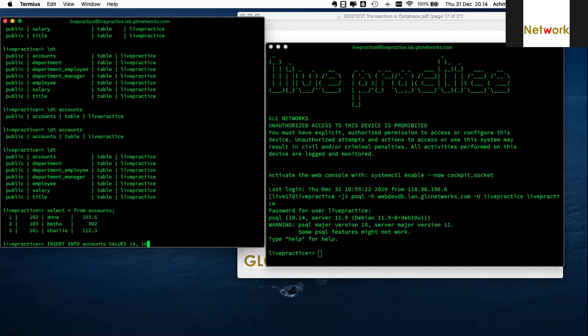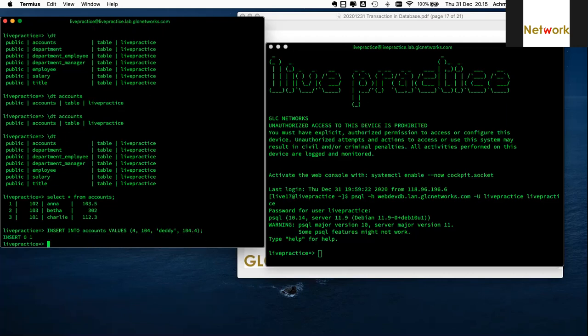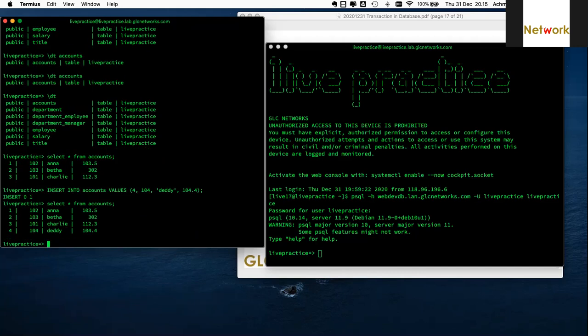104, for example, and then D. This is a string, so we have to put single quotes. D stands for daddy, and for balance we use 104.4, for example, and then done. We execute them and then select. We can see a new entry here.